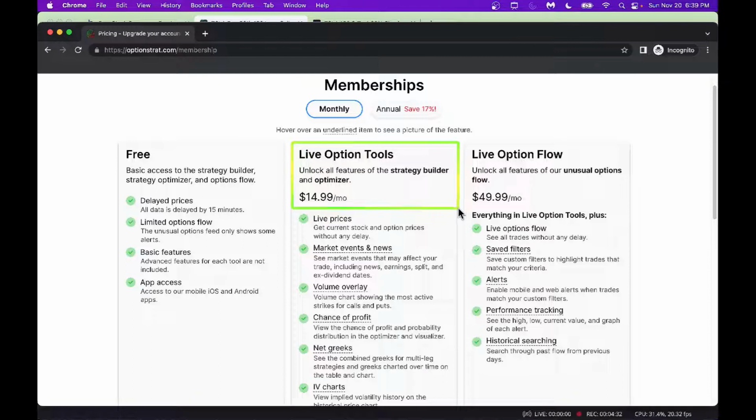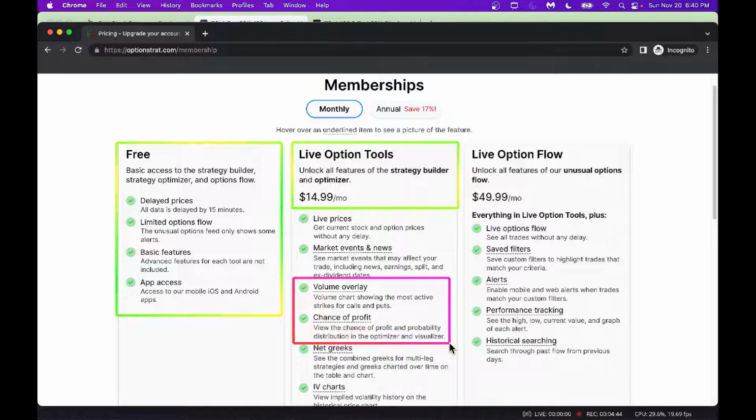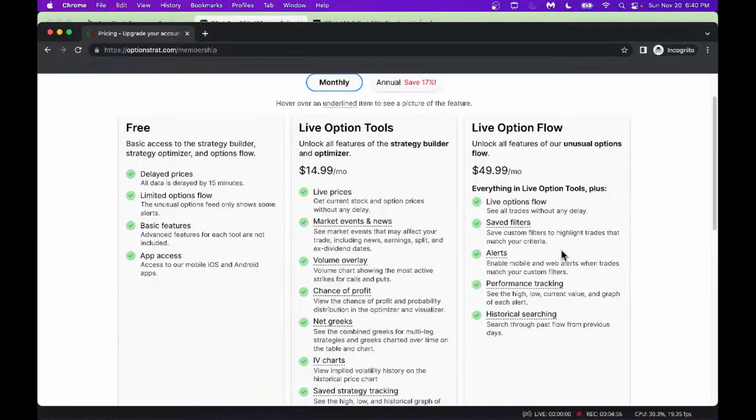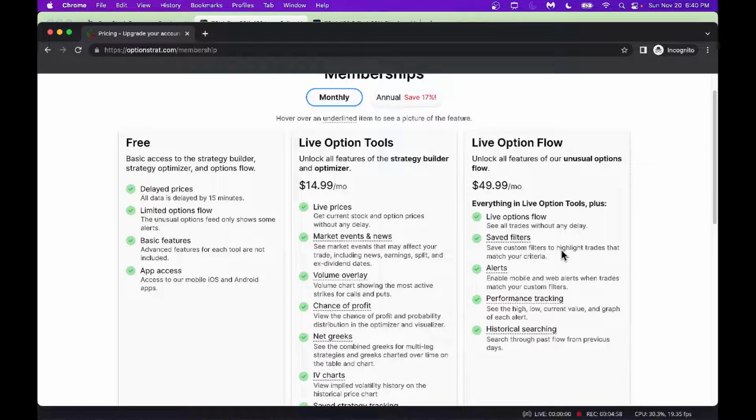If you're a beginner, you can also start with a free strategy. Only thing you'll be missing is things like live price, market event and news, volume overlay. I like this. Chance of profit, I like this also. You'll miss these things here, and you'll also miss probably the IV charts. So with that, that's pretty much for the live options tools. But if you are a pro at options, you could also look at this live option flow.